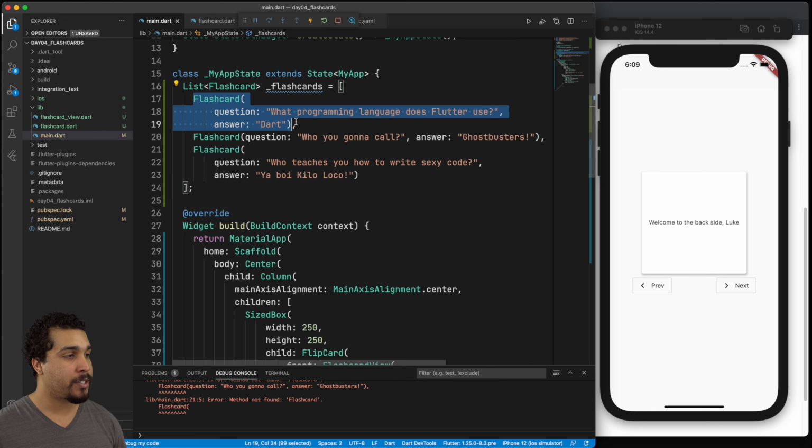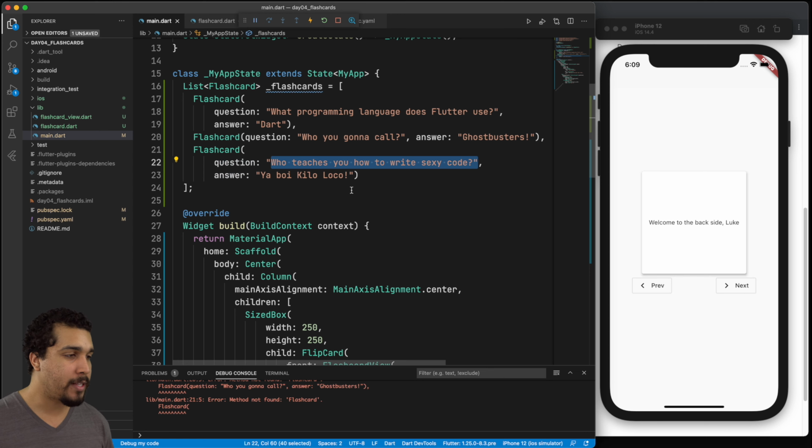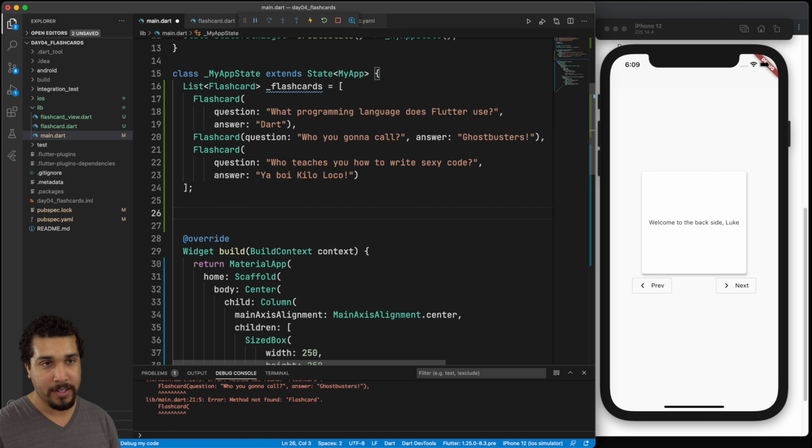And we have this object, our flashcard object, where the question is, what programming language does Flutter use? It's Dart. Another flashcard object, who are you going to call? Ghostbusters. And then another flashcard object, who teaches you to write sexy code? Your boy Kilo Loco, that's right. All right, so now we have these flashcard objects, right? But we need to also keep track of what the current index is for our card. So we'll also create a current index property. We've done this before, and we'll set it equal to 0.